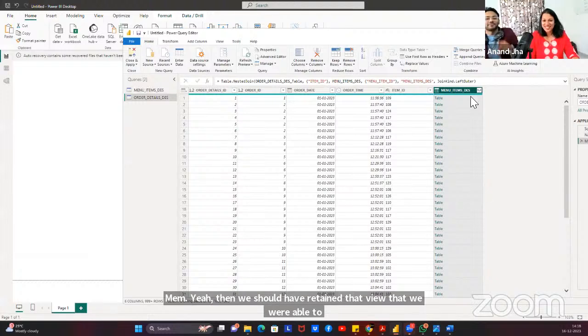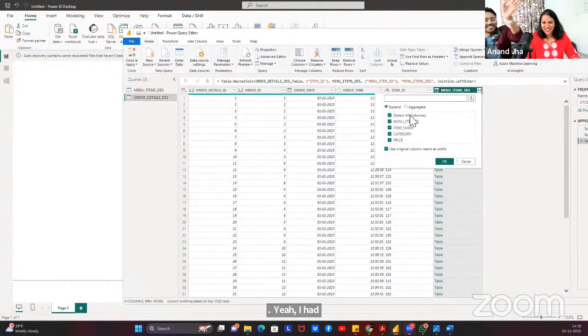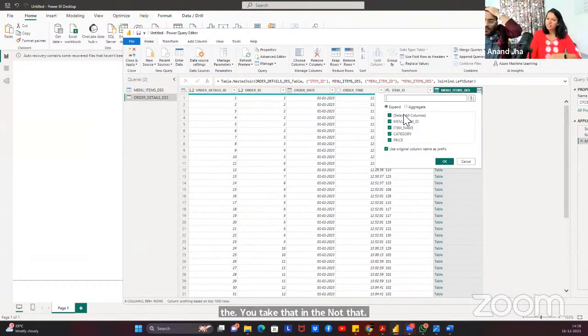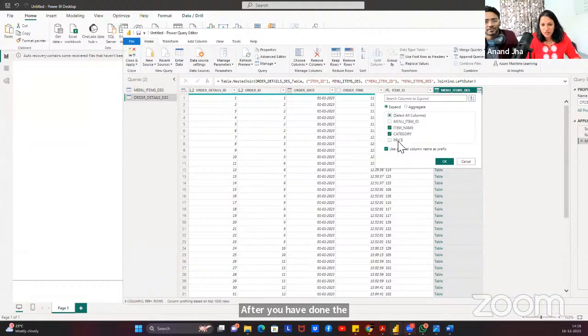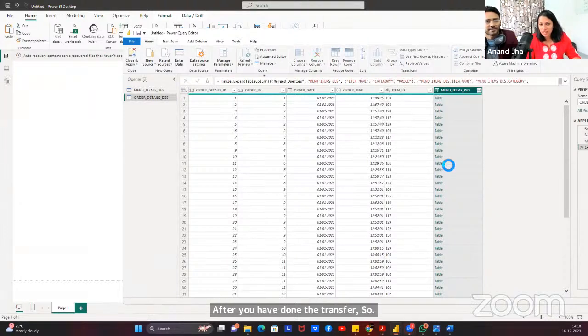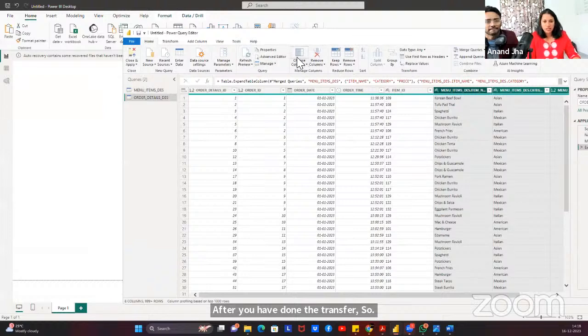So guys, do this thing. The view which we have created in Metadata, don't delete that. Take that into Power BI. After you have done the transformation, you have to reload again. Okay. Now it's done. What do we want? We want all these things. Menu item ID we don't want. That is the same ID, no? It's the primary key. Okay. So Close and apply.